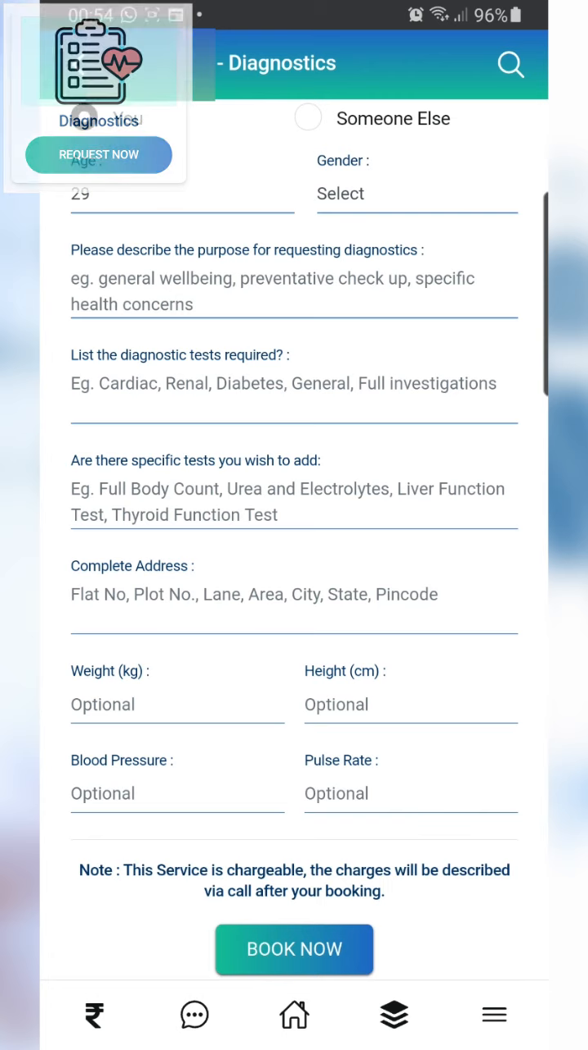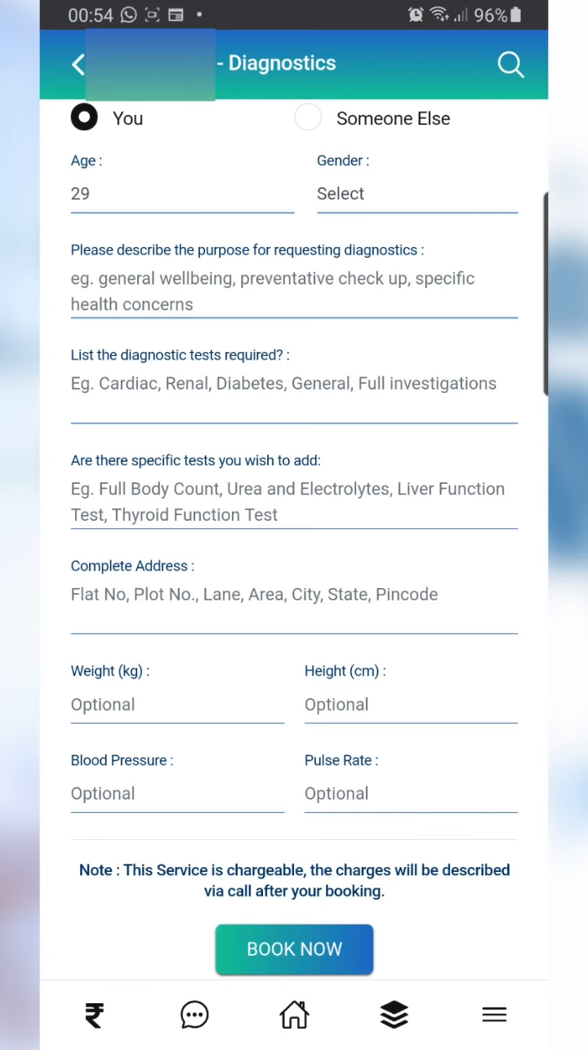Here it is helpful to tell us about why you want to get these tests, as we can tailor them for you and make sure that you don't over-investigate yourself and get unnecessary tests, or miss out any tests that would actually be helpful for you.